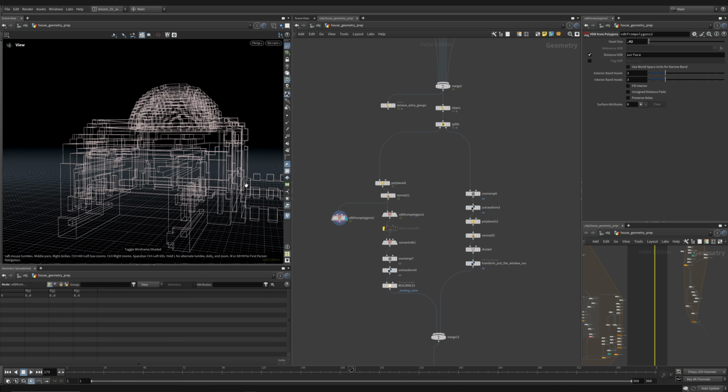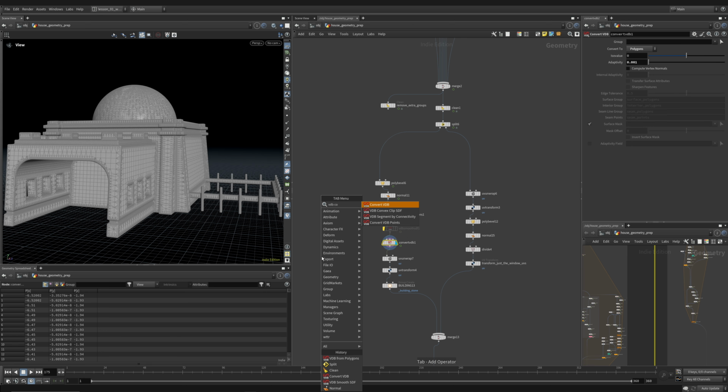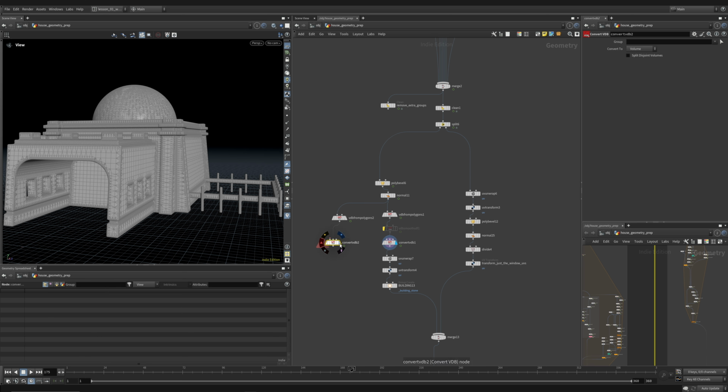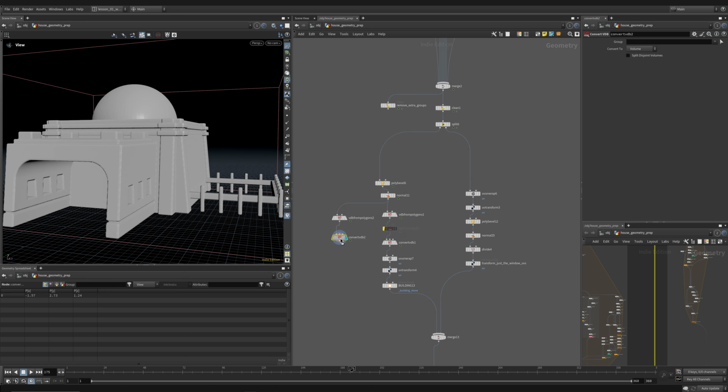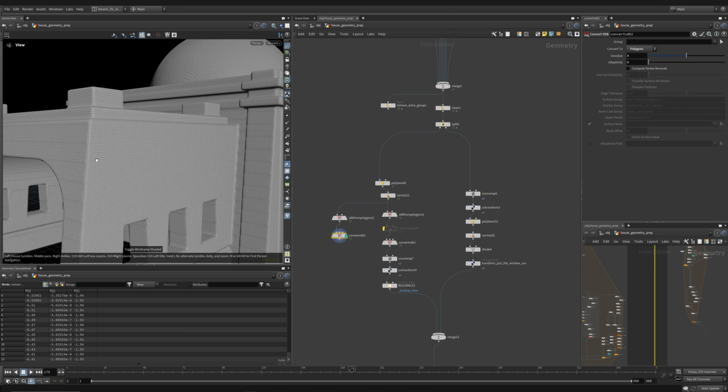So I reset our voxel size, and then I converted it back with a convert VDB. Connect it here to the first. And then what we do is you set the convert to from volume to polygons. And there we go.